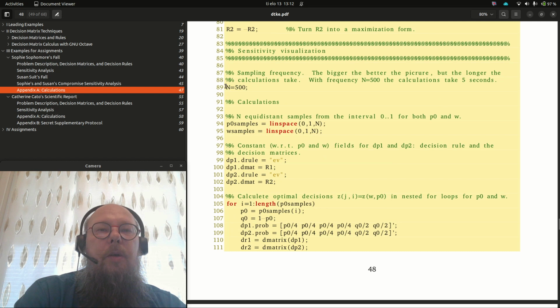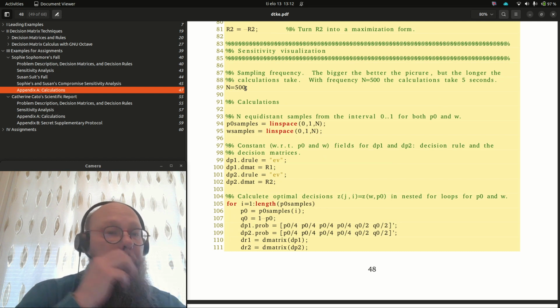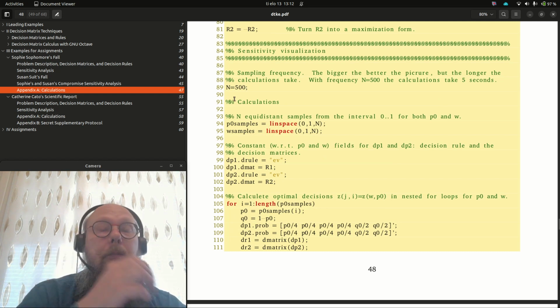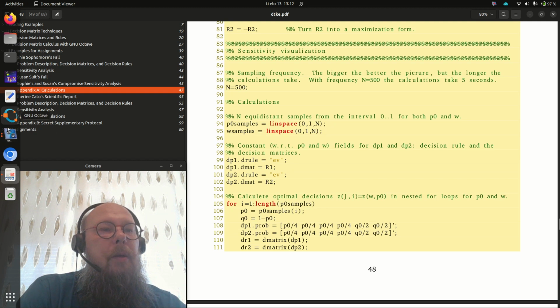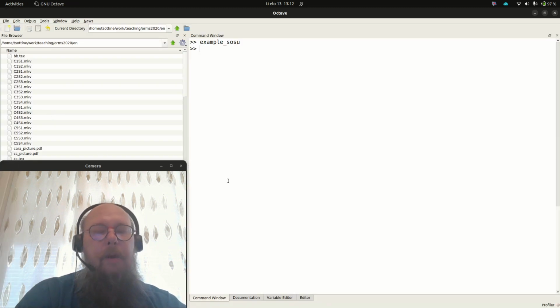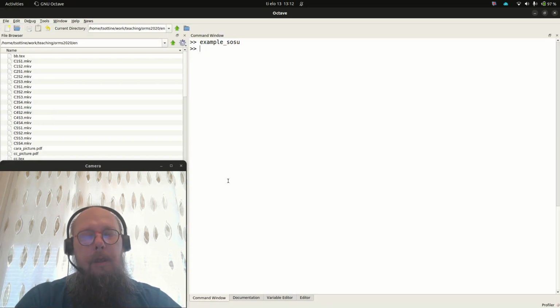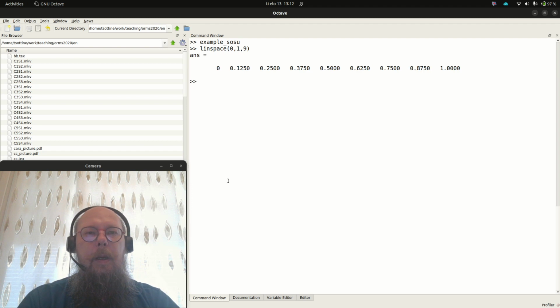So we have a sampling frequency n equals 500. You can use a different value if you like. So we have P0 samples, these are the values of P0 that change. This is linspace from 0, 1 to n. So again, let's look at Octave. What is linspace? 0, 1, say 9. It's like this.